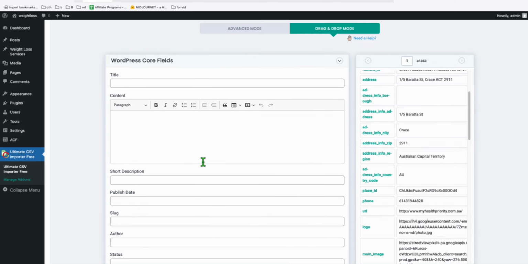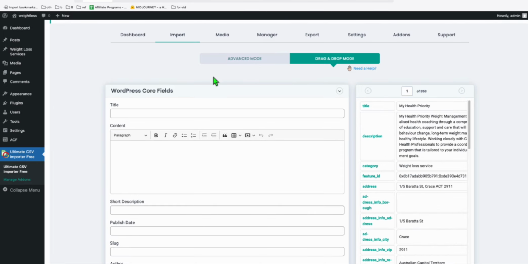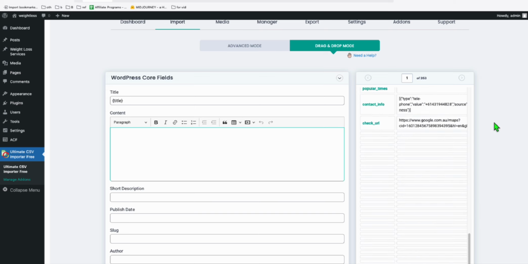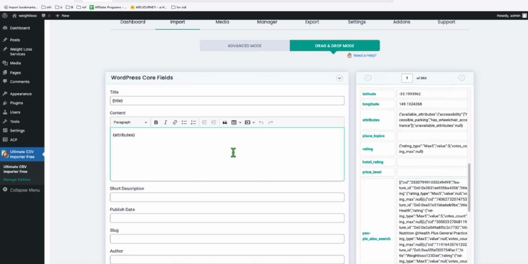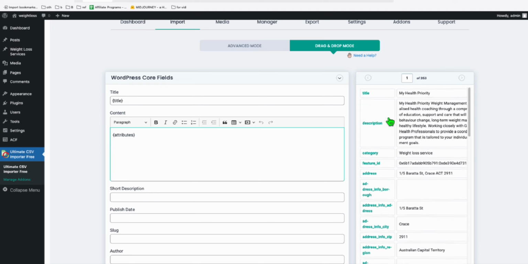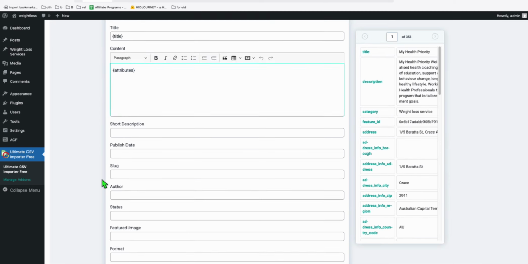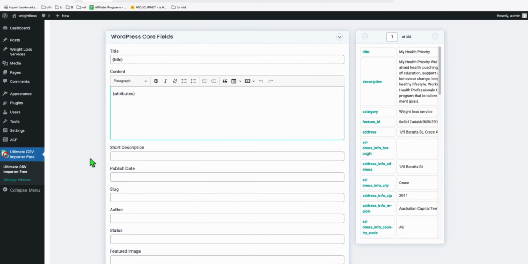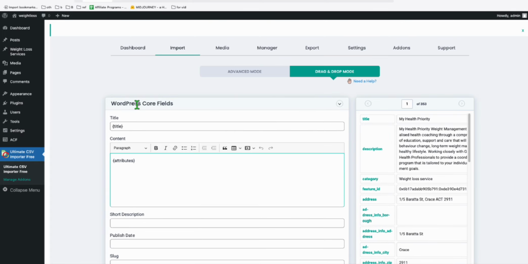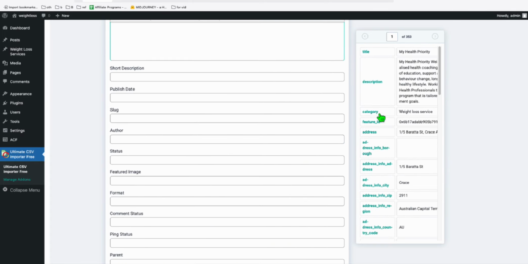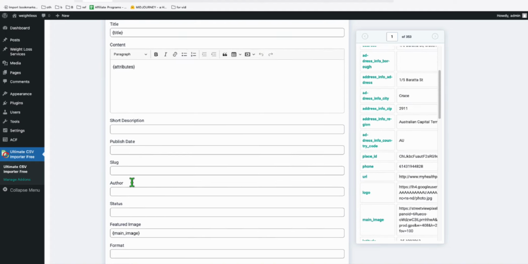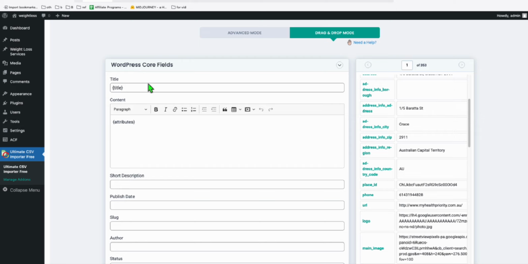Now, you're going to map all the required fields here. For example, the title, I'm just going to put it as title. Usually, when there's no description, I am adding the attributes right here. But since we have the description, I'm going to map that in the ACF fields, which we can use later. And the next important part here in the WordPress core fields is the featured image, which is the main image right here. Look for main image, and that's all you need for the WordPress core fields.